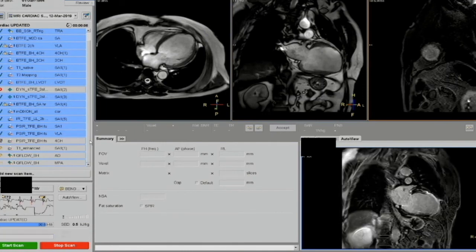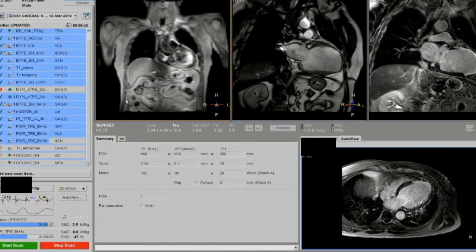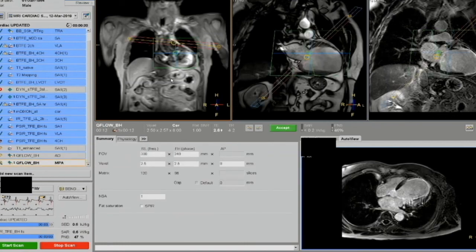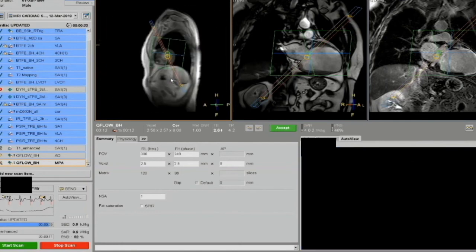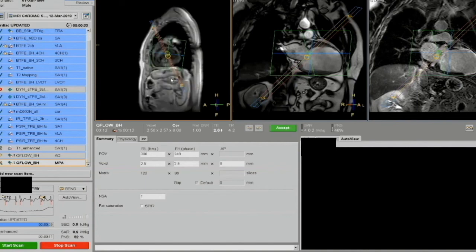Once the delayed enhancement sequences are finished, in this case we do something called T1 enhanced, which is the post-contrast T1 mapping. This post-contrast T1 mapping is necessary for calculation of the ECV values. Once the T1 mapping is done, the aortic flow planning has already been done and we are left with the MPA planning, or the planning for the main pulmonary artery.